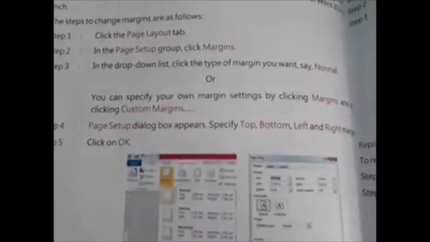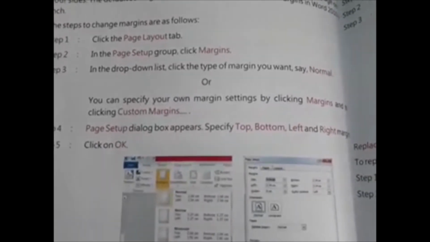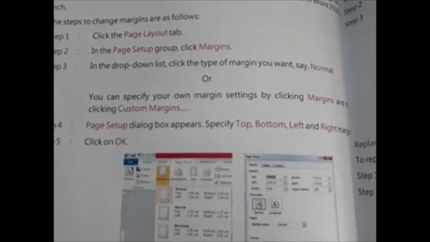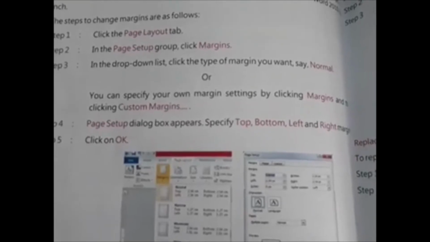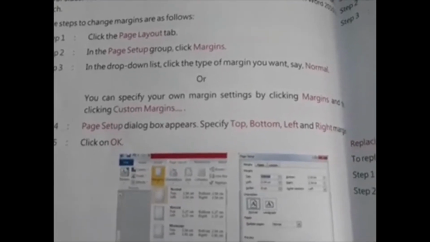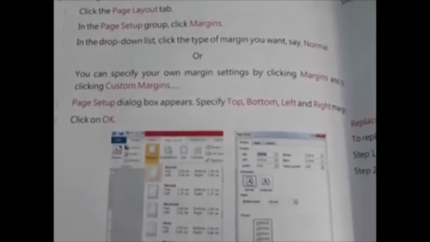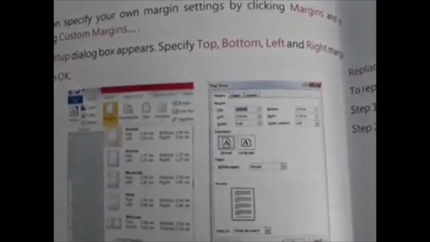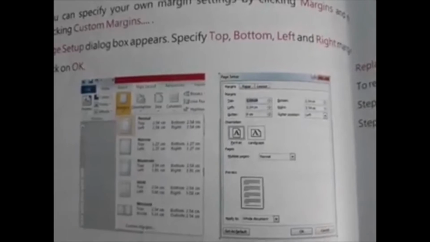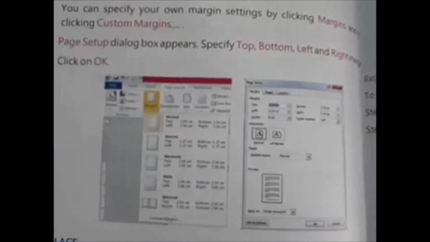It's easy, it's too easy. In the page setup, in the drop down list click the type of margin you want. Say normal. If you want to specify your own margin setting, click on margin and click on custom margin. The page setup dialog box appears. Specify top, bottom, left and right margin. Here you have to specify. Okay, top, left, bottom and right margin. According to this the page will be set automatically.